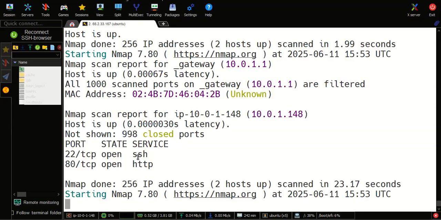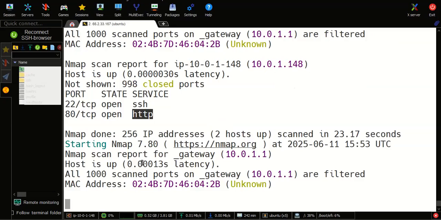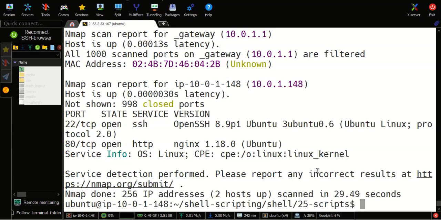It is giving the service name also: SSH port and HTTP 80. Oh, this service is running. Give the report.